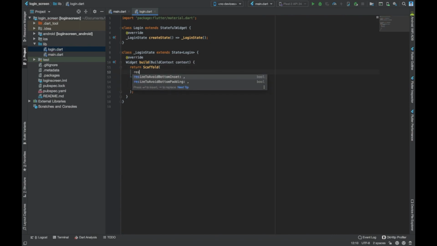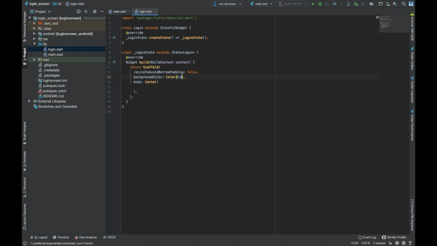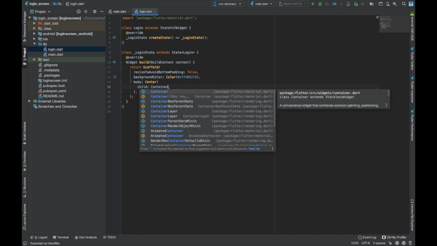Inside Scaffold we also need to use resizeToAvoidBottomInset, to avoid bottom padding. This is to avoid overflow. Okay, background color. I'm using a hex code to set the color. Okay, move into body, Center, use the child attribute. Child Container.